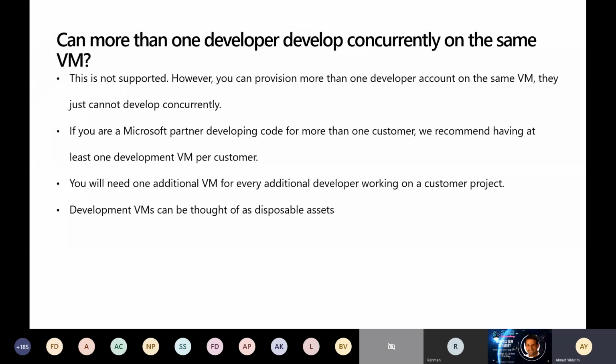Development virtual machines can be thought of as disposable assets. This is important. I want to emphasize that they are disposable, as long as your source code is checked into version control, Azure DevOps, and you keep a backup of test databases. When you are doing your first project, you can easily have an issue with your dev boxes.